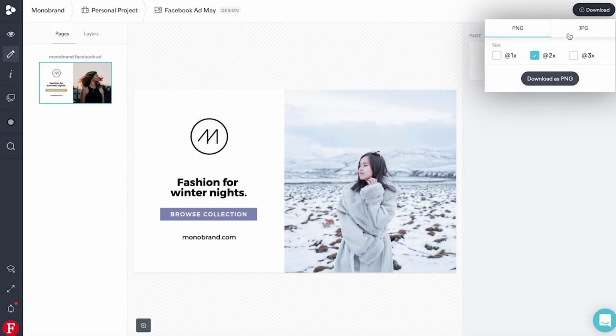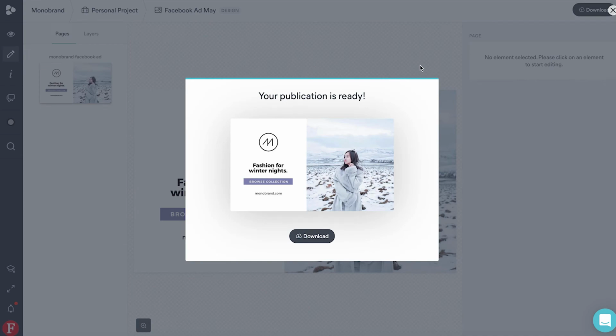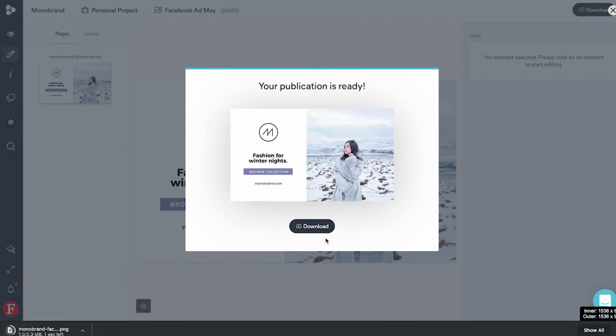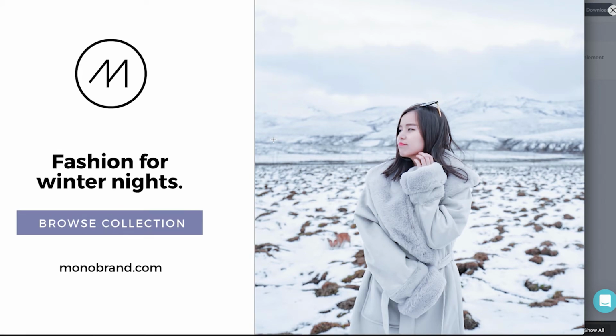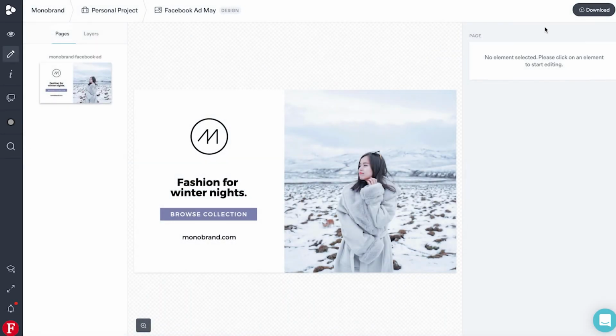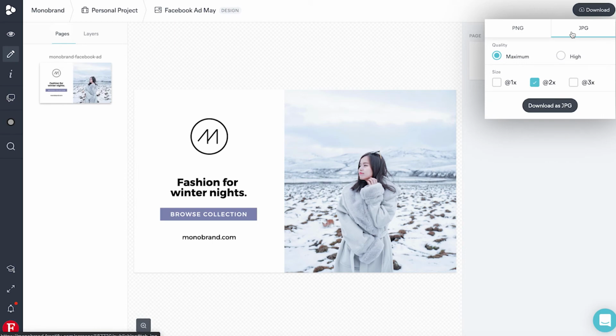So let's download it and see how it looks. Depending on the size of the template again, this can take a moment to render. Now it's fine. Let's see. Looks really good. I can download it, and in this case I have a PNG file. I could post this to Facebook now. In the download settings we have a couple of settings. I could, for example, change the resolution of my PNG file, or I could also download a JPEG file.